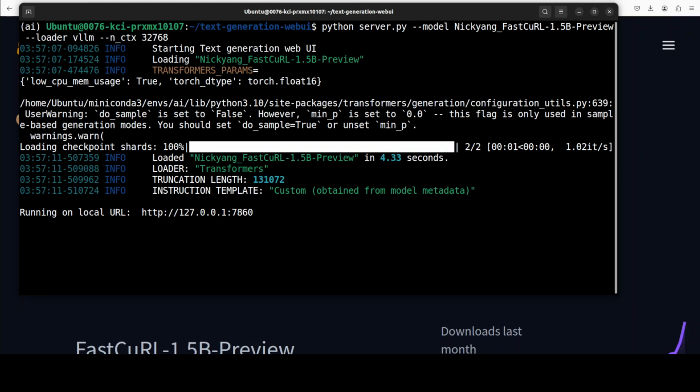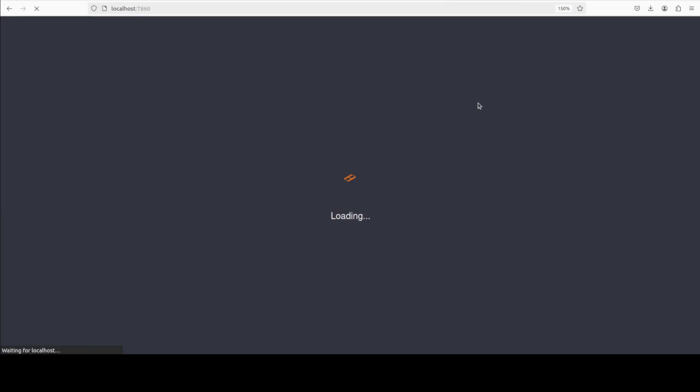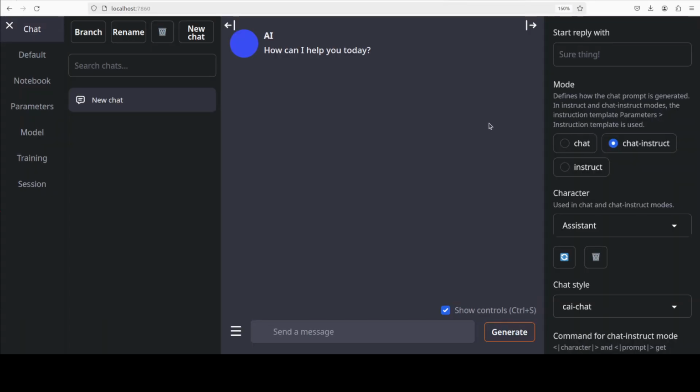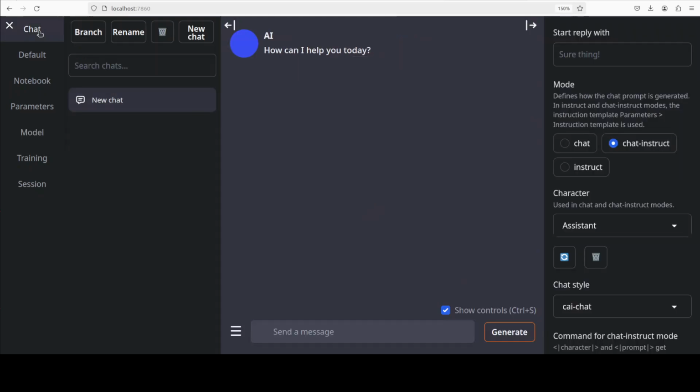So the model is loaded. Let me now access it in our localhost at port 7860, which is the Ooba's graphical user interface. Very simple, no frills. Normally it gets loaded automatically, but if it doesn't, just go to model on the left hand side and then click on this load button, and then on the right hand side it should show you that the model is loaded. Let's go back to the chat and then we can start talking to it.